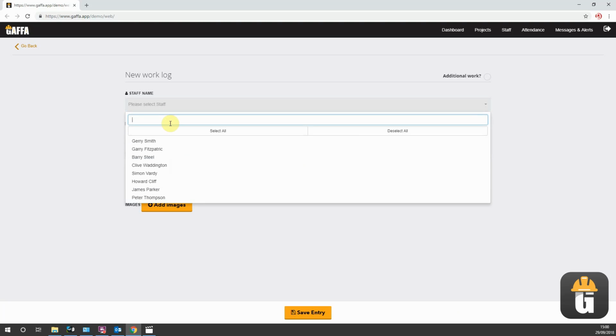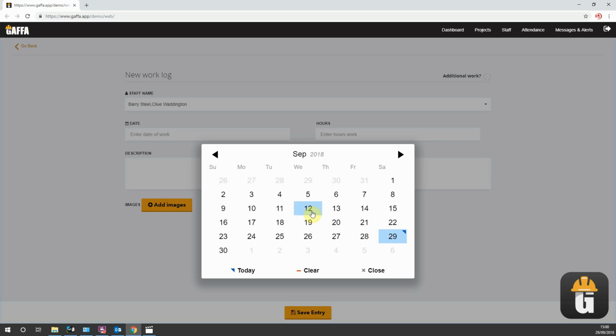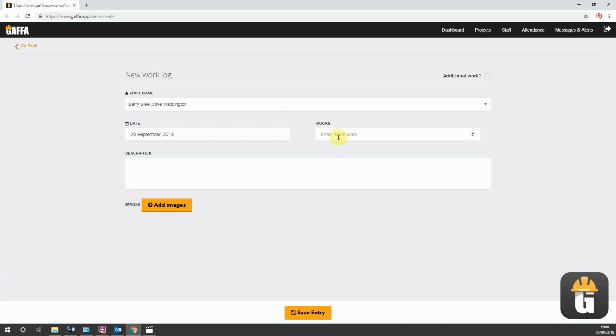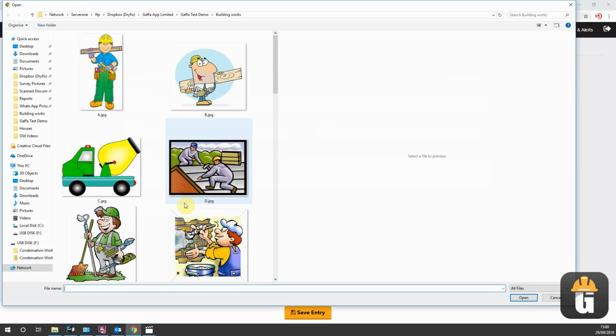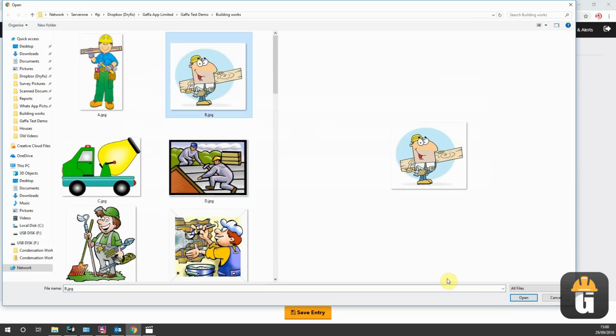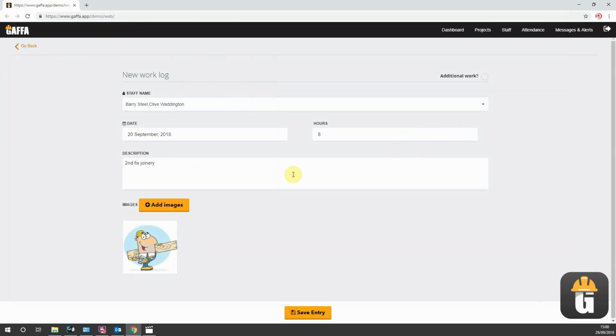Okay, let's pick some members of staff. Let's pick Clive and Barry. Okay, let's say Clive and Barry were there actually on the Thursday the 20th, and let's just say that they did 8 hours of work each and they did second fix joinery. Okay, I'll add some images to that second fix joinery. That's a good image there of Clive. Add Clive.